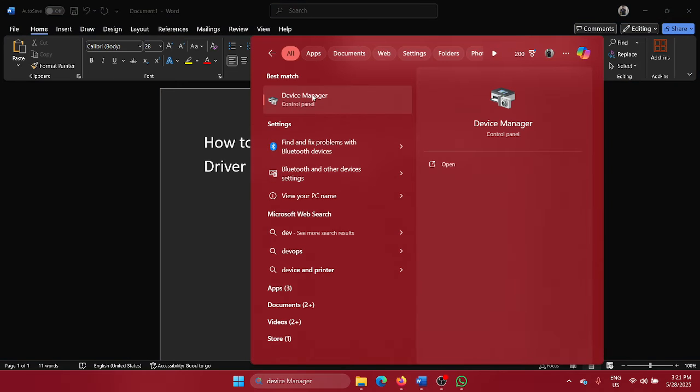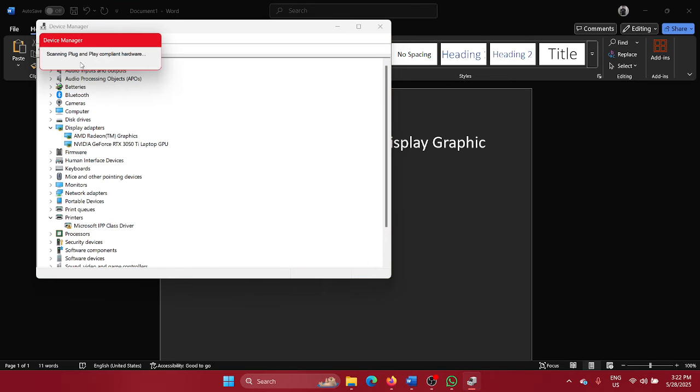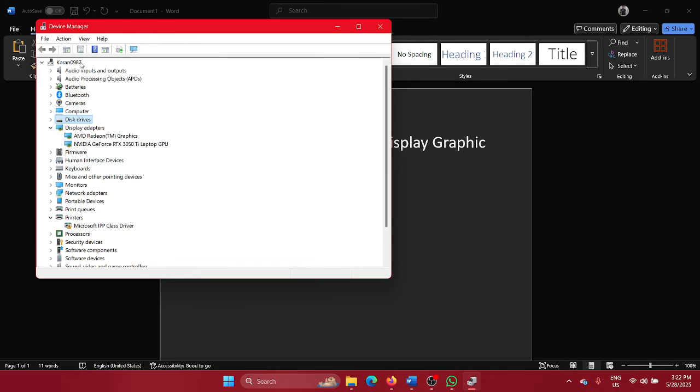Search for Device Manager and open the Device Manager. Just click on Action or select any drivers. Click on Action and select Scan for hardware changes. Okay, this should refresh the list. If the drivers exist, they will appear.